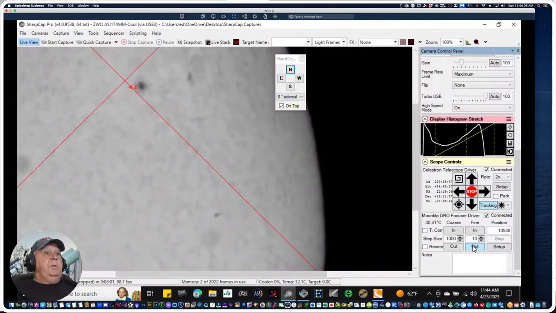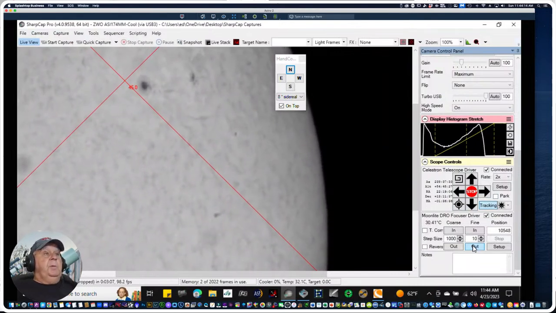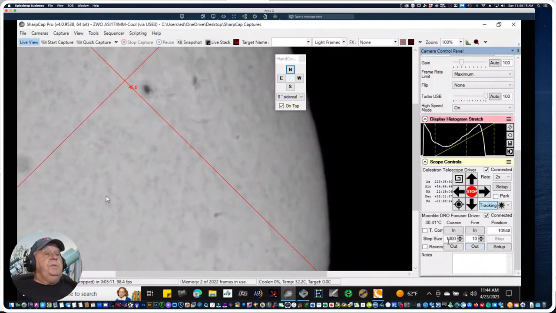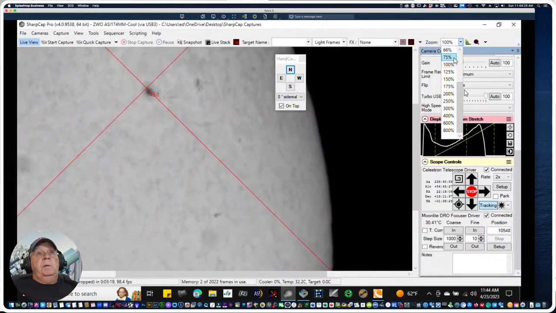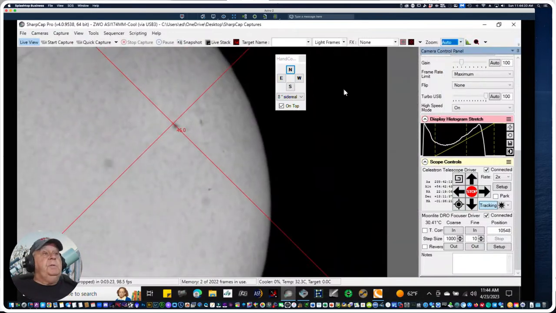The seeing is not real good. You see how the sun is flickering? That's just atmospheric turbulence between my telescope and the sun. So we'll just have to fight that. All right, let's go back to auto zoom. And let's take our first picture.